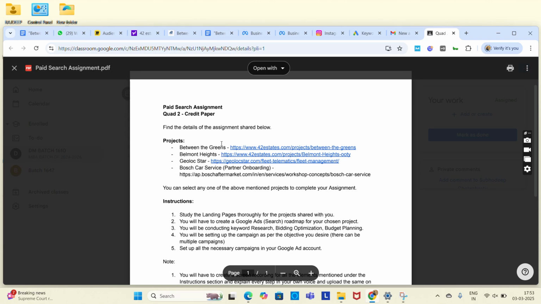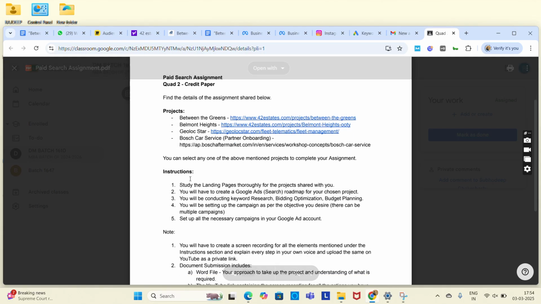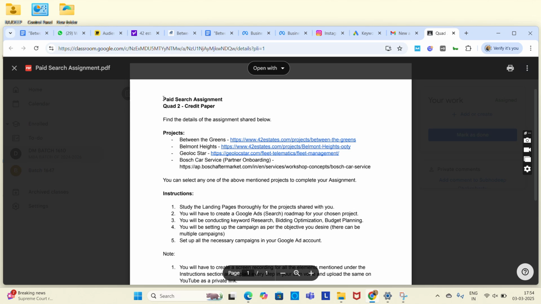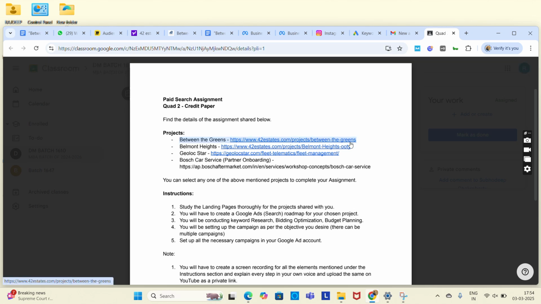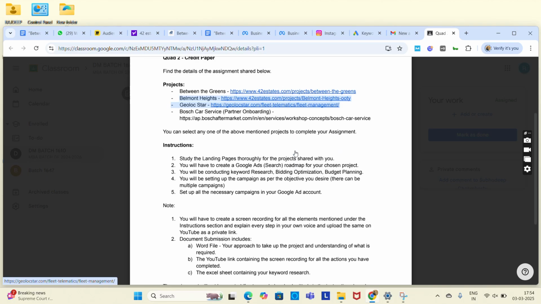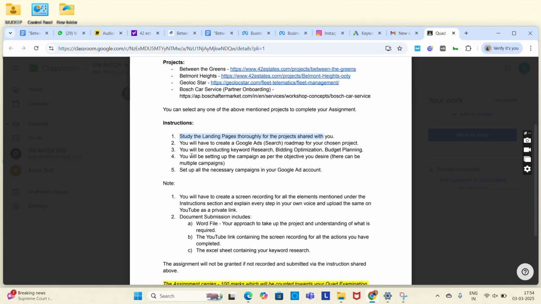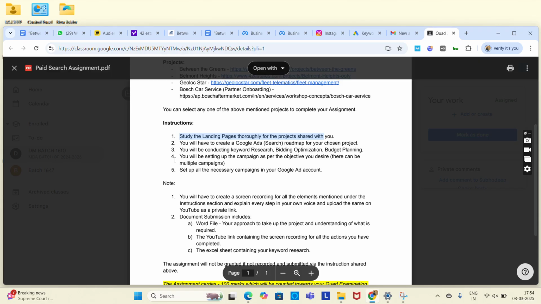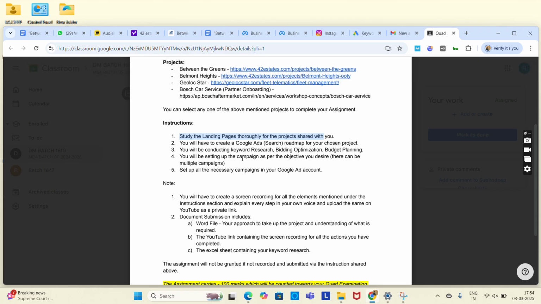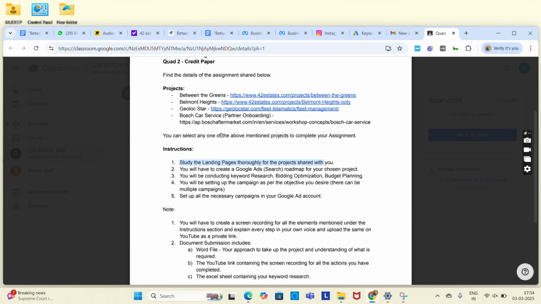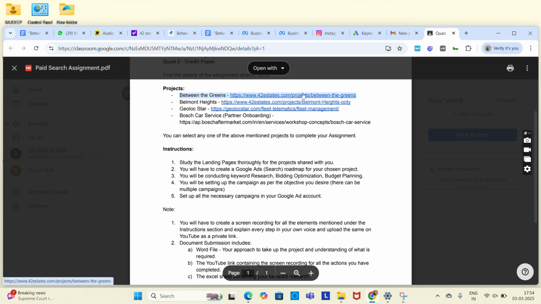Okay, we have this project to create a Google search campaign. So here are the project details. We have to do it on any one of these companies, and we have to study the landing page thoroughly, and create a Google ad search roadmap. We have to conduct keyword research, bidding optimization, and budget planning. Also, we will be setting up the campaign as per the objective we desire. So we will be working on this project.